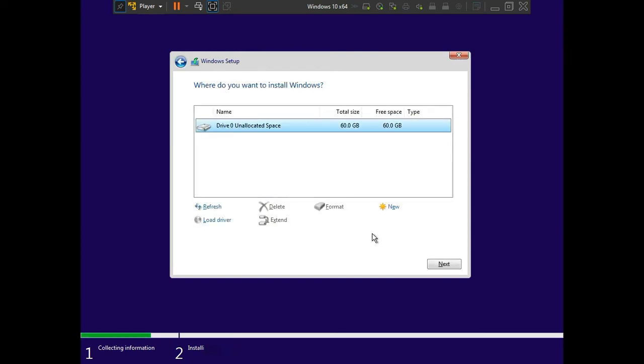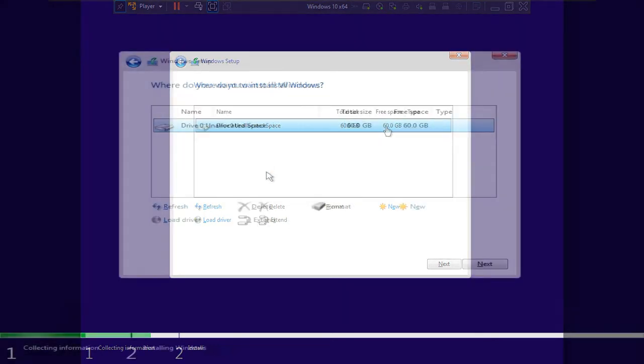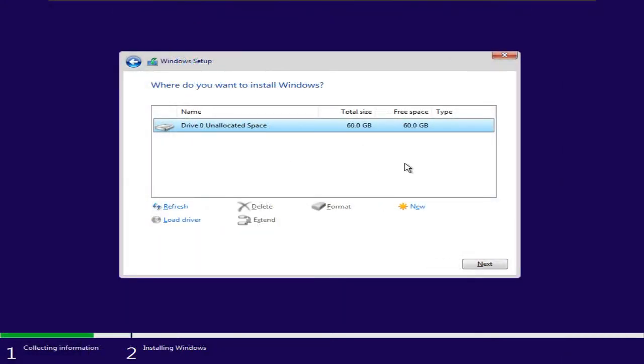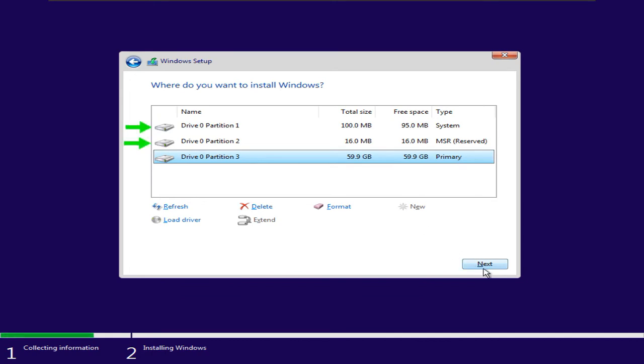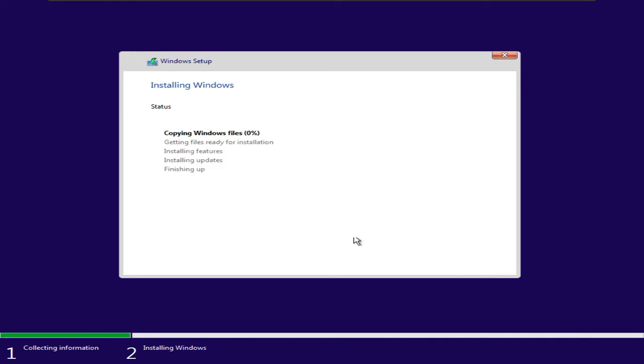Here, you can decide how many partitions you wish to create on your virtual machine's storage drive. If you plan to have only a single partition on your drive, then just click New, and then click Apply. This will create 2 system-related partitions and a primary partition. Select the primary partition, and click Next. The Windows will start installing on your primary partition.